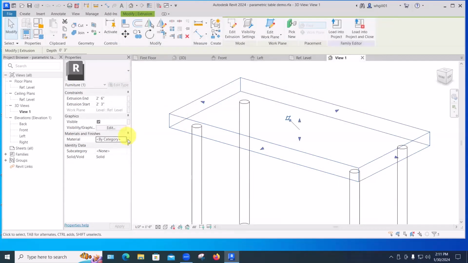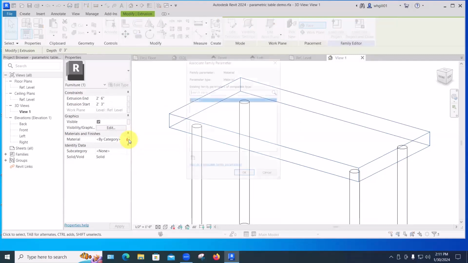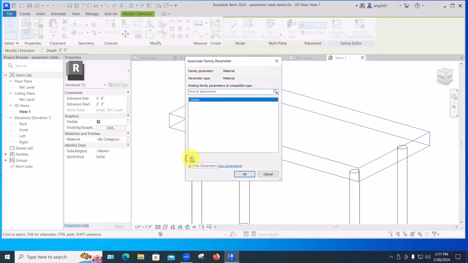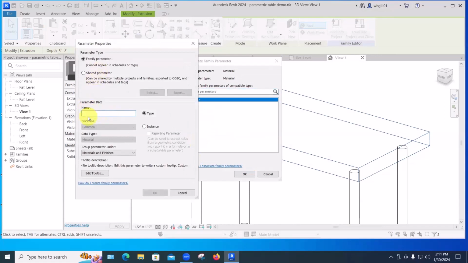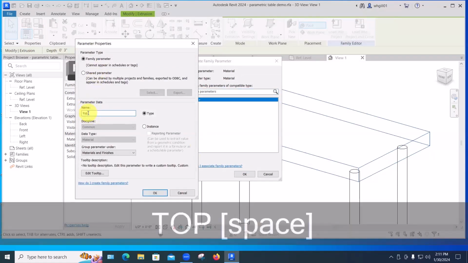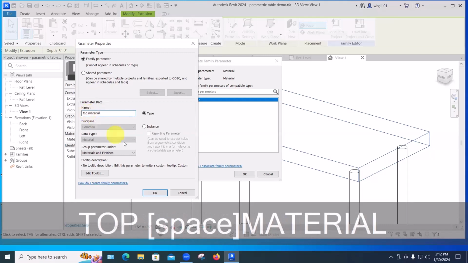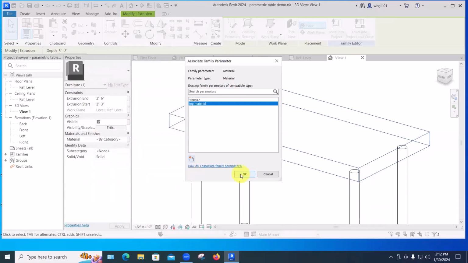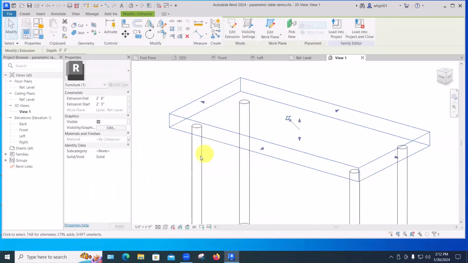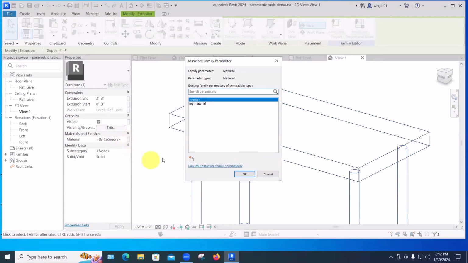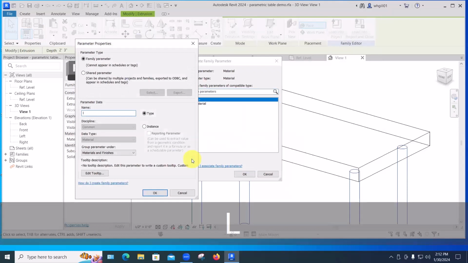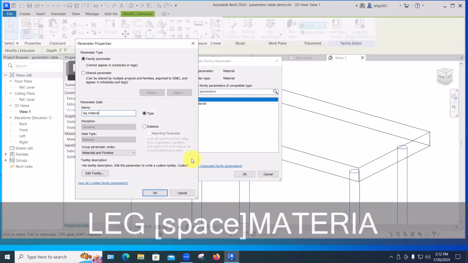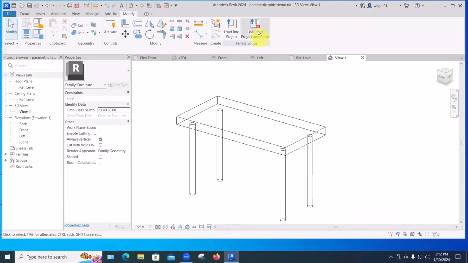But we're going to pick this, and over here, click the little button where we associate a family parameter to this. And we did this last time. We're going to create a material called top material, specific to this family, not to any other families. Okay, and then pick this and leg material, new. And load into project and close.